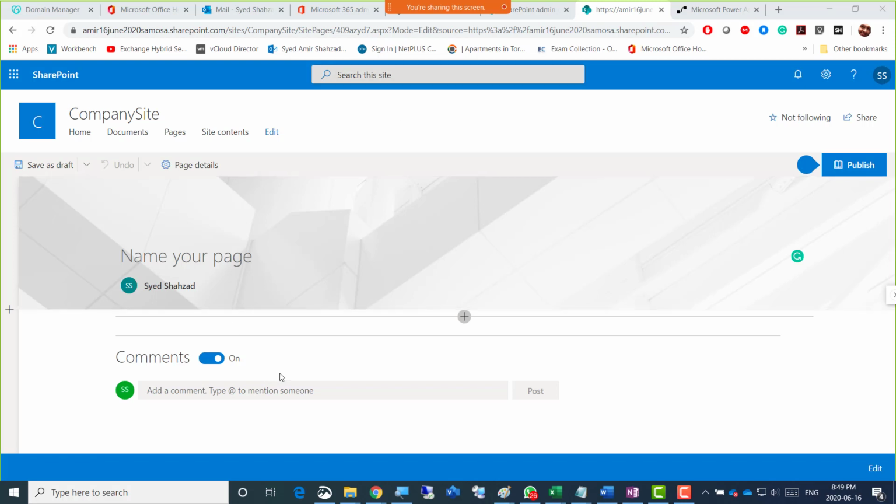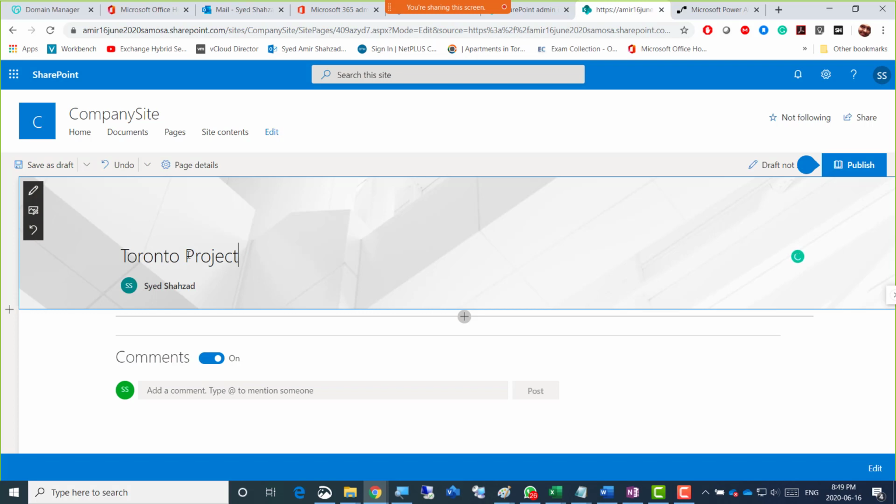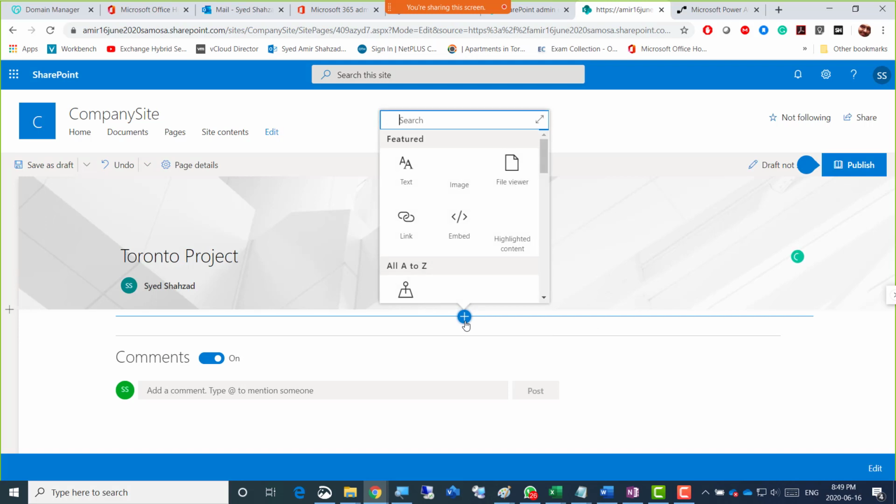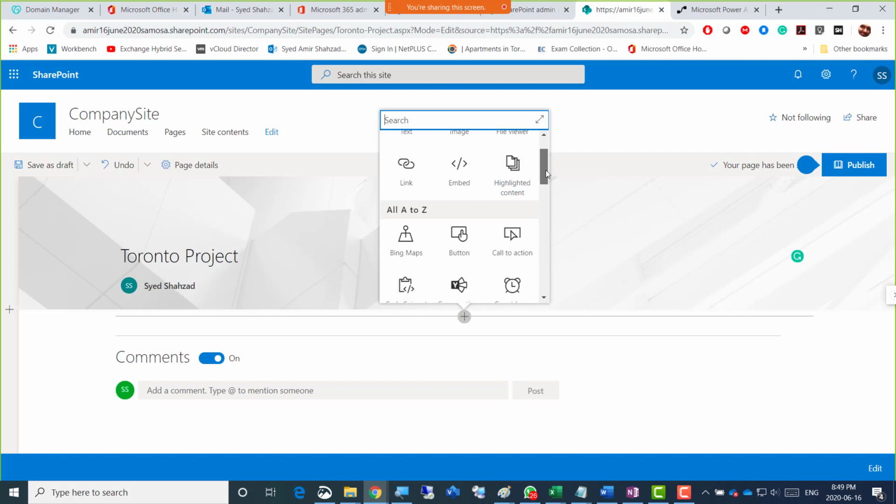Now, what I was just saying is that once I create a page, there's no big deal with creating a page here. The thing is, what's inside the page and what are some of the features which are totally new or different. So I'm just going to put that as, suppose it's Toronto project. Now here, if we go down, there's a plus sign here. If I click the plus sign, it says, hey, what do you want to add there in terms of the featured apps that you can.